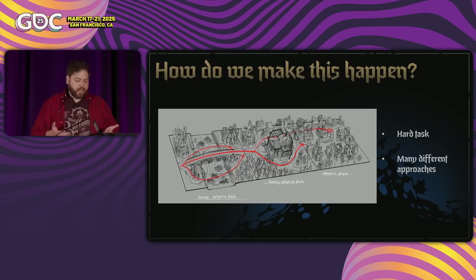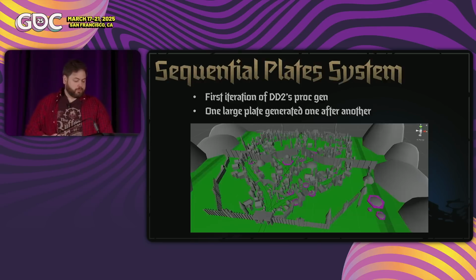So how do we make this happen? This was a really hard task. It had a bunch of twists and turns of our own and decision points that we had to choose. And we actually ended up trying very different approaches along the development of this game. And we'll be talking to you about those different approaches. So with the first one, Marielle.